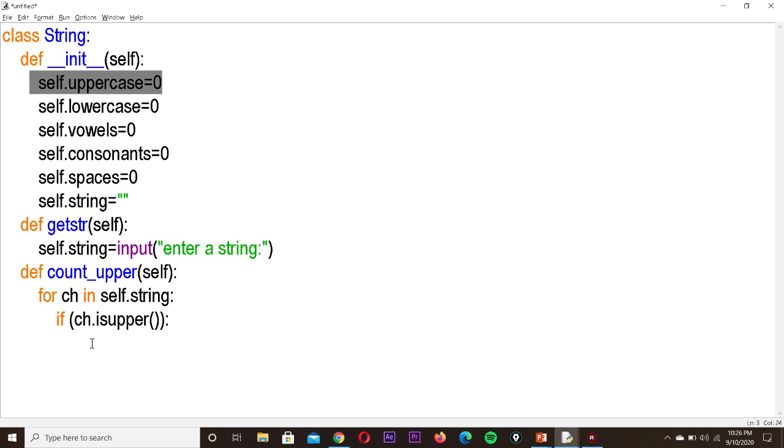So the statement should come inside the if, so we have to leave one more indent. Self dot uppercase is the variable, and the function name is count upper. See the difference, because with the same name we'll get confused, so don't do that. Count underscore upper is the function name, whereas uppercase is the variable holding the number of uppercase letters. That is what we want to increment here. So self dot uppercase plus equal to 1. This is the function we have defined, that's all.